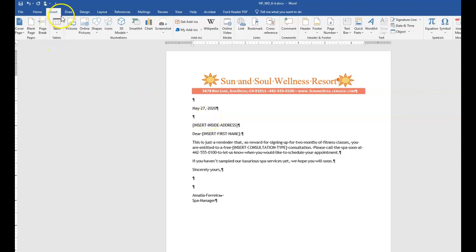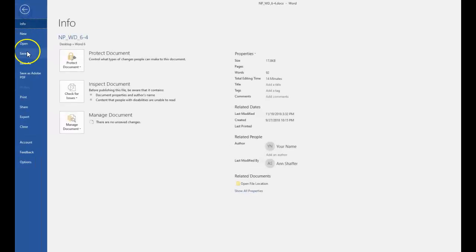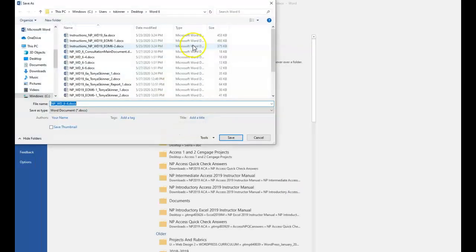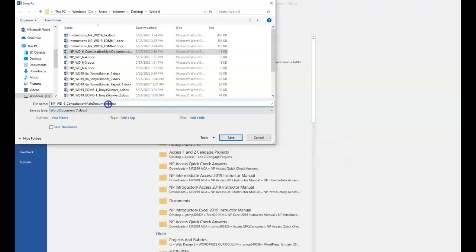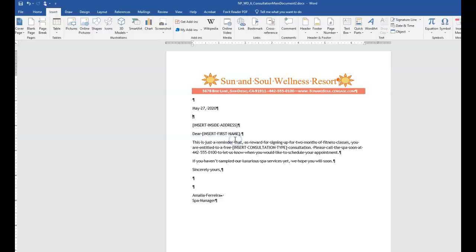So we start that off by, actually, we should already have named this document. So let me go ahead and Save As. So let's save the document, and we're going to name it Consultation Main Document. So it's in your instructions under instruction number 1. I just skipped over it. So MP_WD_6_ Consultation Main Document. I'm going to name mine with a 2 because I already have one of those open. This document is going to be the main document for our mail merge.